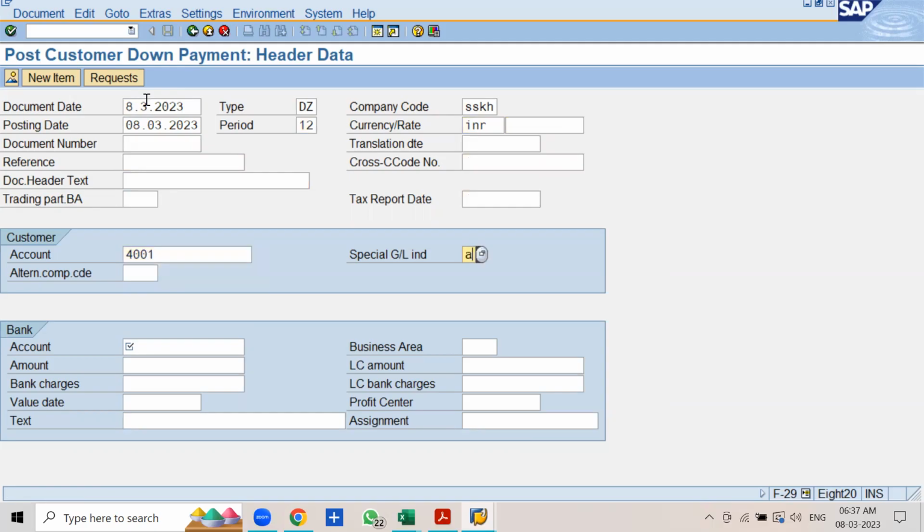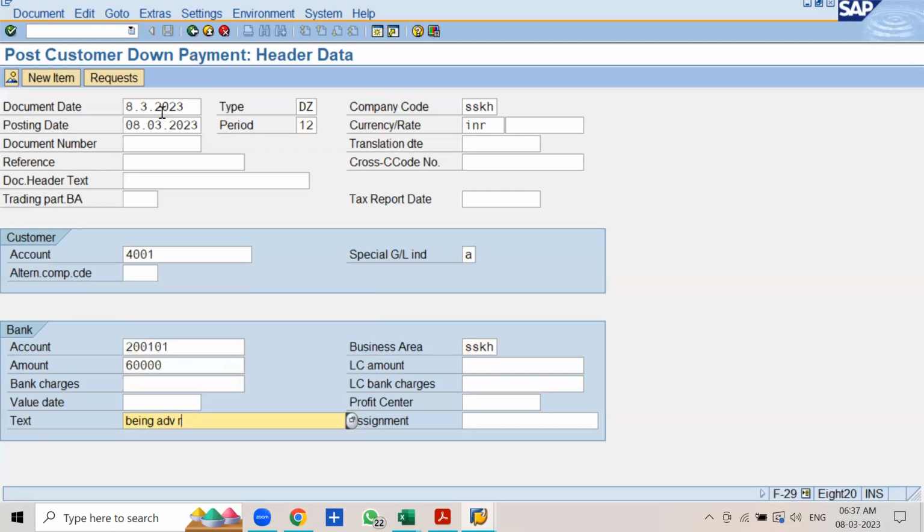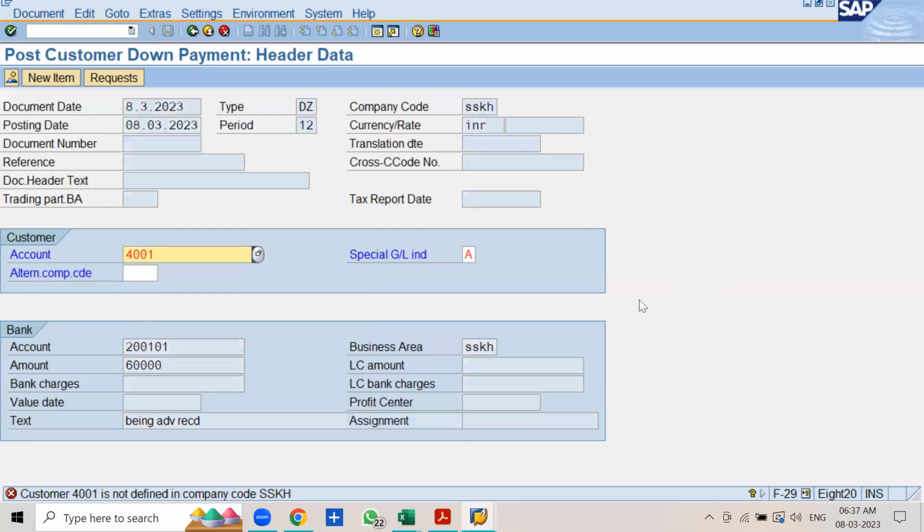Special GL indicator A. Under bank account is 2,101,000. Business area SSKH. Amount is 60,000. Text to be advance received. Click on enter.